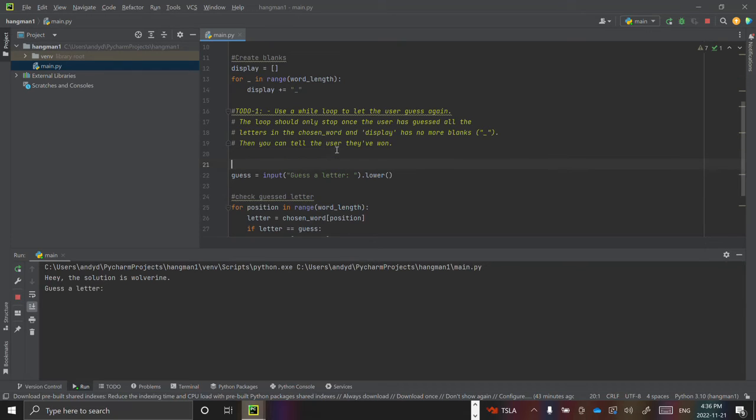So the game will end once all the underscore blanks have been replaced with a letter. And then we will tell the user that they have won and the game has been completed.